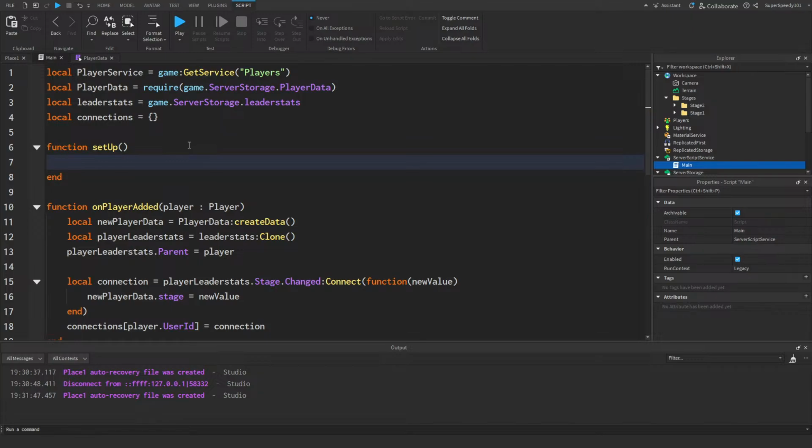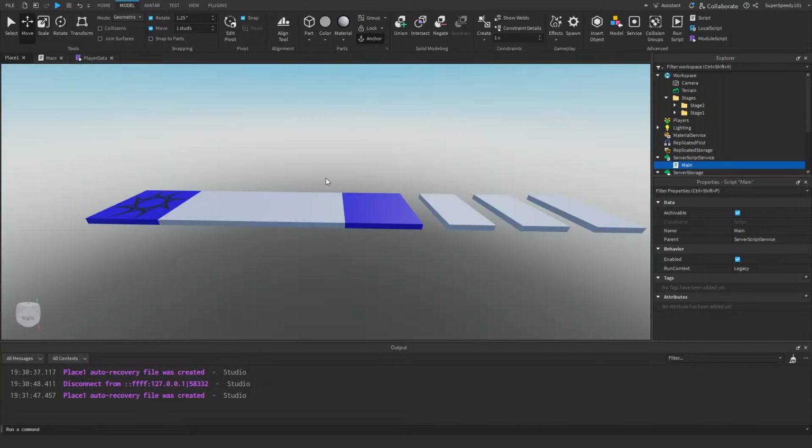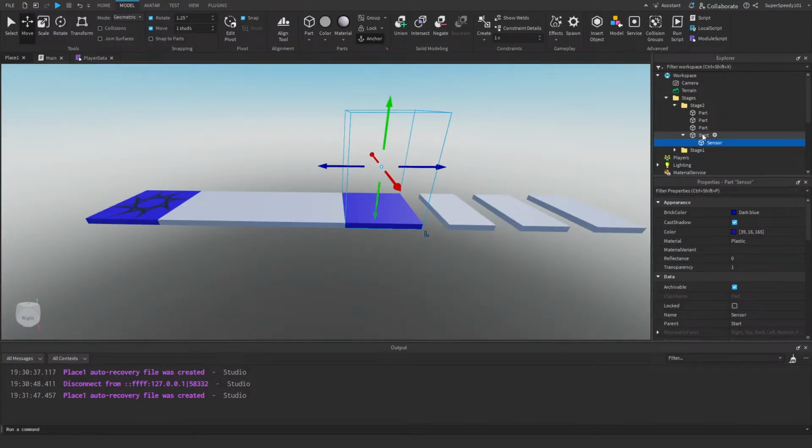This one won't be connected to anything. It's just going to run when the game starts. So we're going to call it right underneath it. Like that. But I like making a function for it just so it's in its own container. And what we're going to want to do is start creating connections to those sensors. So when a player hits a sensor, their stage gets updated.